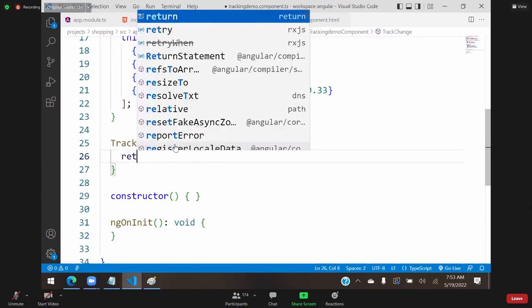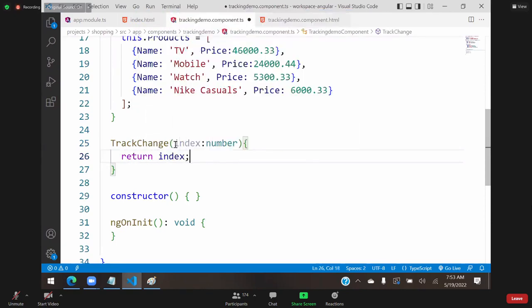And it can return the index number. Remember, index is the iterating item index number. It can return that iterating item index number. That means it will identify any item, any index changed or not. Any change occurred in the index or not. If any change occurred in the index, it will return that index number.